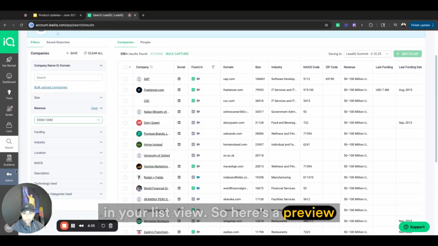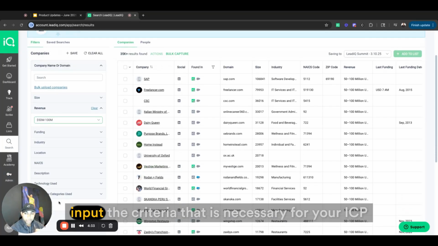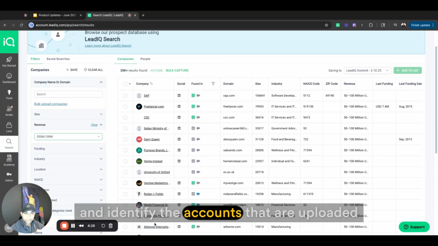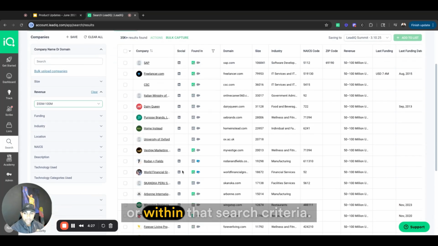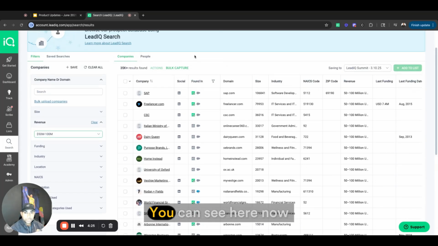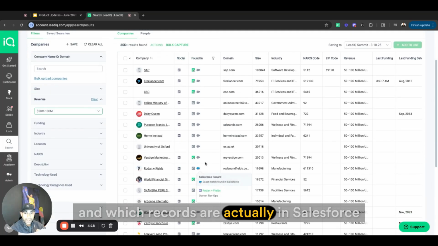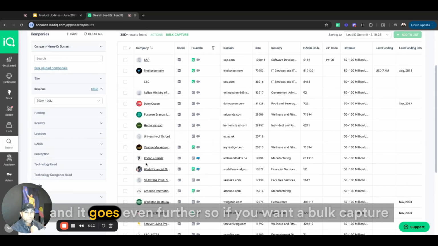So here's a preview. Go to search within your web app, input the criteria that is necessary for your ICP, and identify the accounts that are within that search criteria. You can see here now which records are within existing lists and which records are actually in Salesforce. And it goes even further.